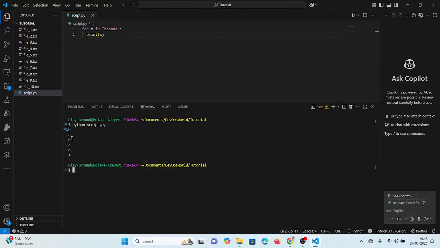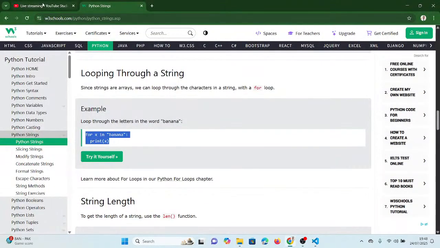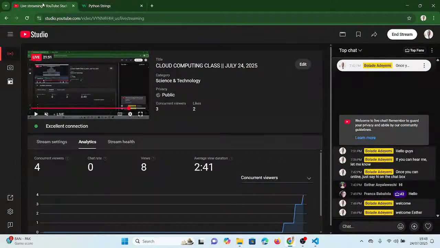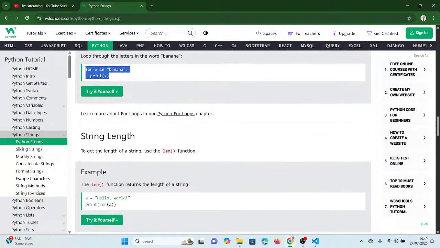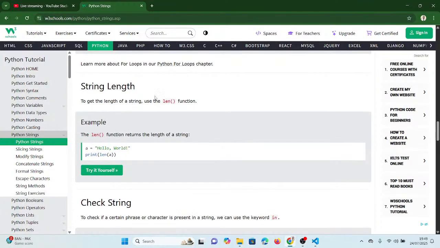When you loop through something, you are flipping through it. So for x in banana, print x. We just printed the looping through of a what? Of a string. So let's go ahead and continue. You can see what it printed, right? Now let's look at this.